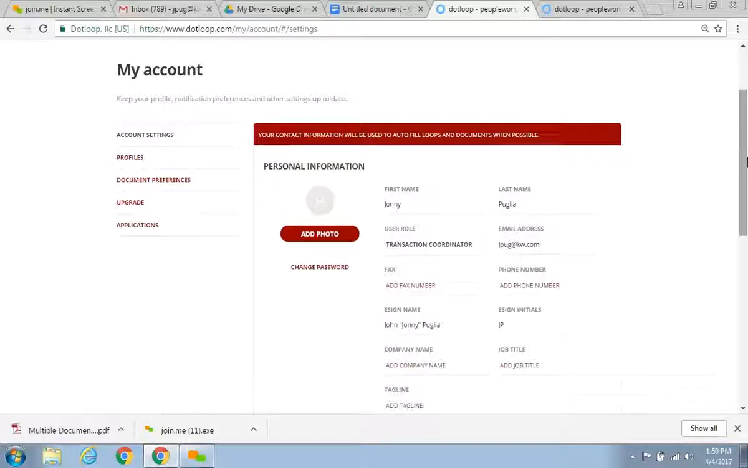Again, your first name and last name needs to be your legal name, okay? That's how it's going to timestamp it and stamp your signature on there as well. So make sure it's your legal name, whatever is on your Department of State license.